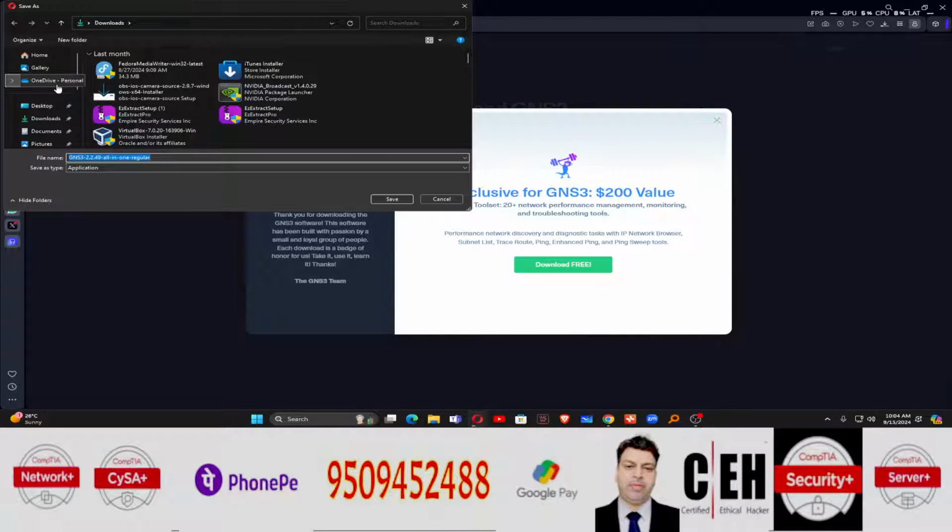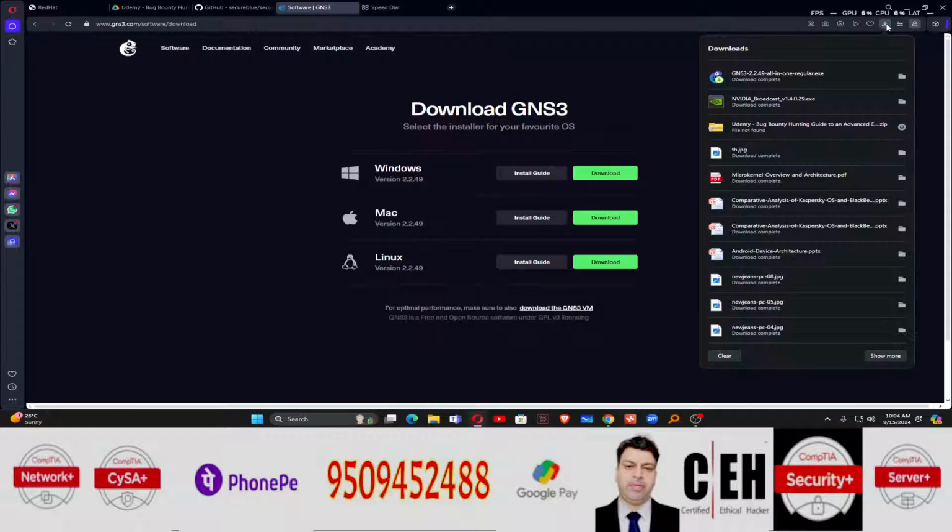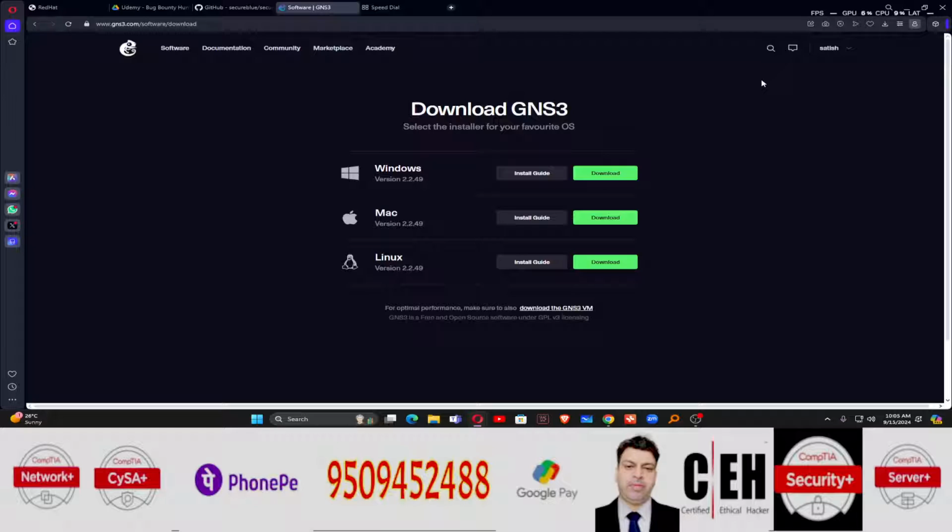You can see it's asking for the path to download. Yes, I am giving the default path. Click on save and done. It's giving you a message, thank you, and the file has been downloaded. You can go to the download section here, just double click and install it.